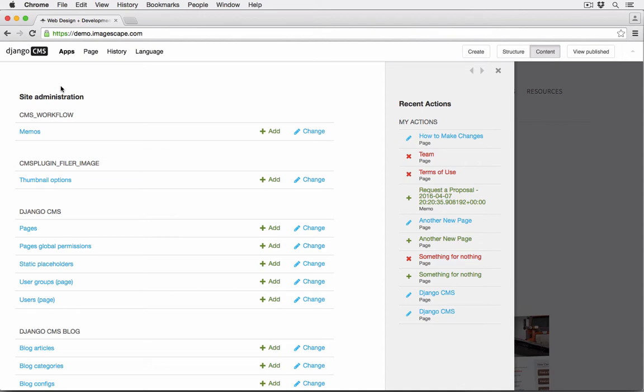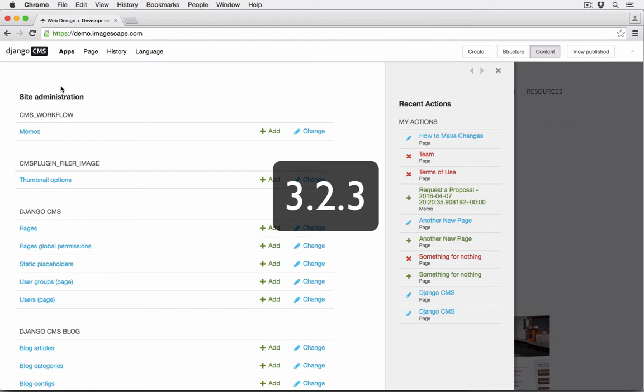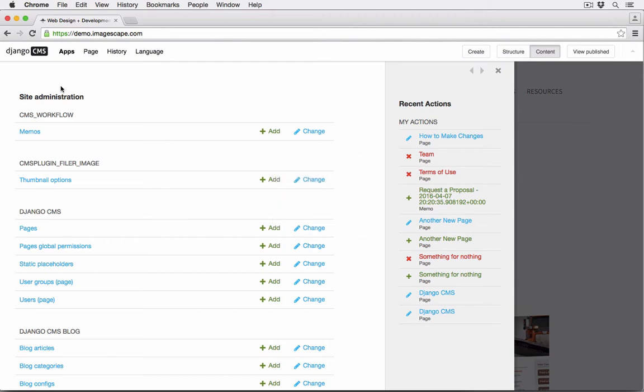It's important to note that we're looking at version 3.2.3 here. The look of the panel has changed in recent releases, so if you're running an older version, it will look a little different, but the essential functionality remains the same. So, let's take a look at the panel controls.